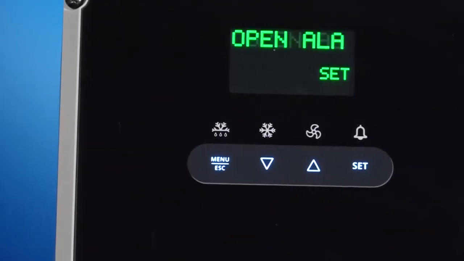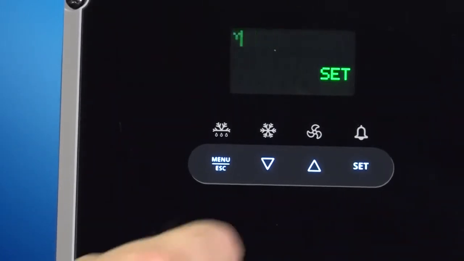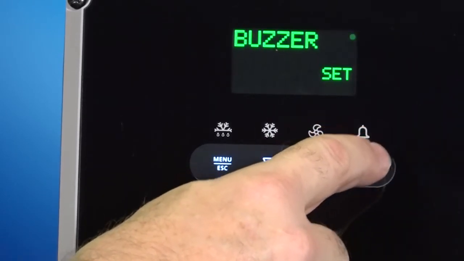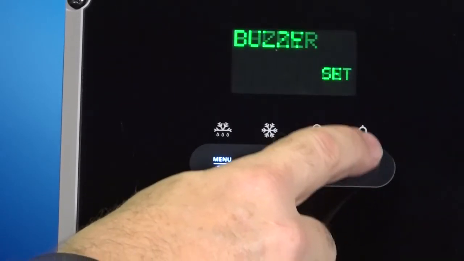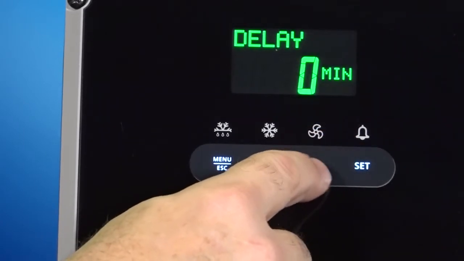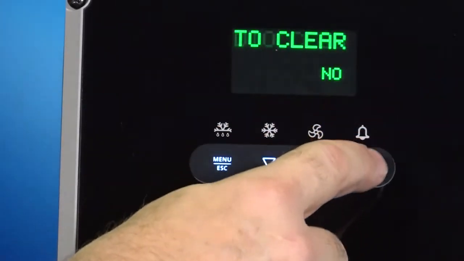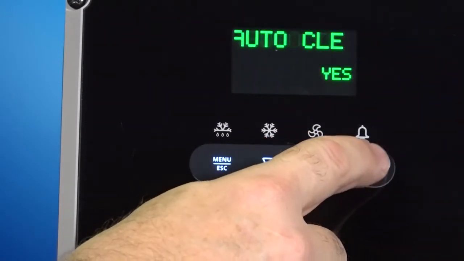The next group of alarms are for the universal inputs. If no universal inputs were set up, these options will not show up in the display. But if a universal input is set to either man in room, door open, refrigeration leak, or emergency shutdown, the selected options of enable, yes or no, buzzer, yes or no, delay, auto clear, and re-alarm interval are all set in the same manner as the previous alarms.